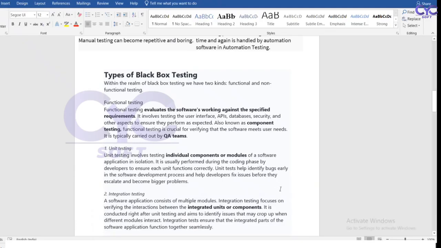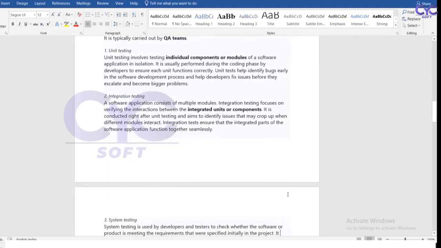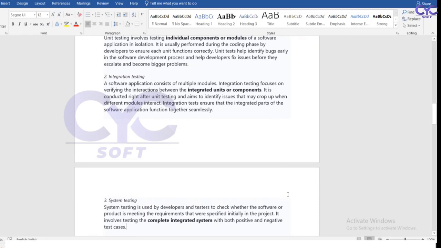Integration testing is conducted right after unit testing. Once the unit testing has been completed, integration testing is conducted. It aims to identify issues in how different modules interact with each other. So we are checking whether the different modules are interacting with each other or not. Here we have three types of testing.